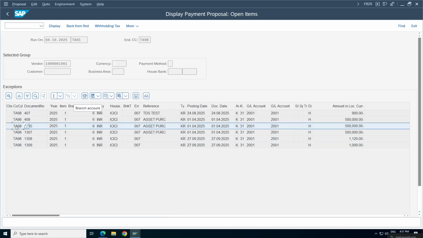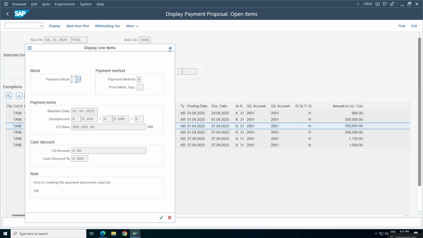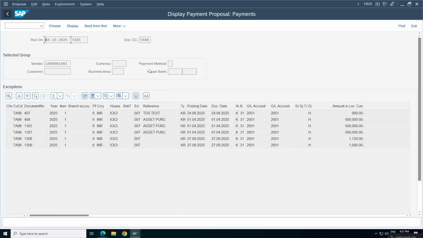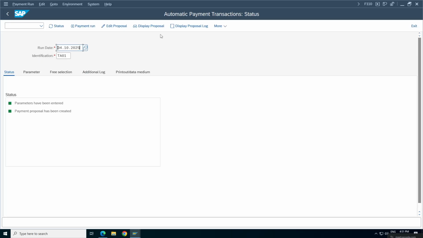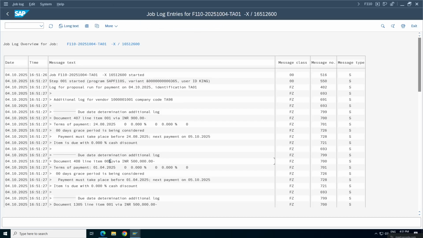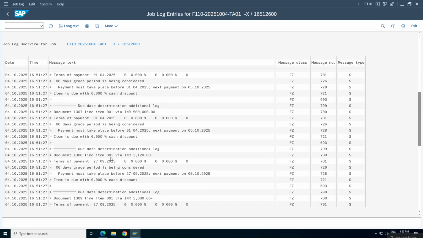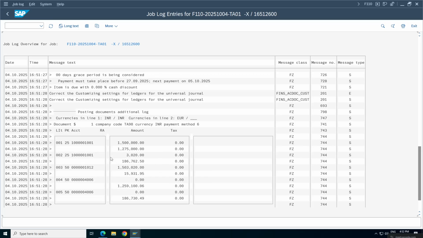I think for the last account also we have to default the cost center. We'll see, sir. As of now, we have created only one account, right? Display proposal log. Scroll down directly. It'll give errors on that. Yeah, now it's almost posting documents, additional log, currency in line INR, company code TN98, payment method 6.